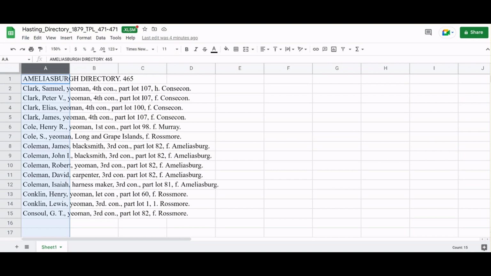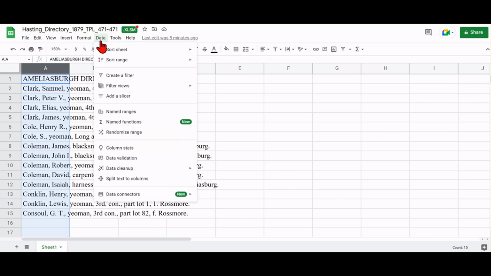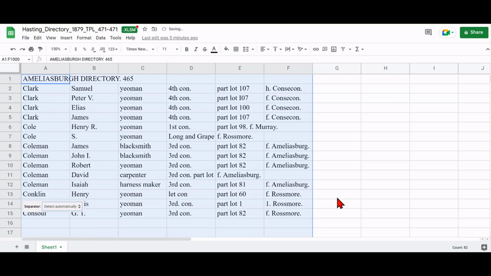One of the first operations is to take data from the OCR process and to split the various text into columns. In Google Sheets, we would highlight the column, move to Data, and to the second last item which says Split Text to Columns. And we have our data separated into columns.